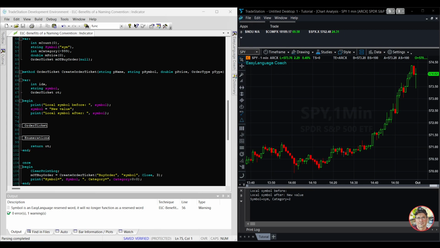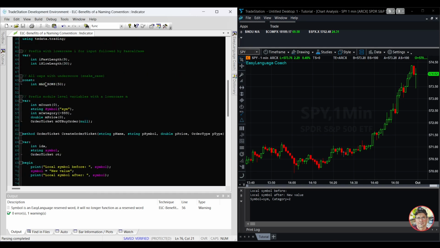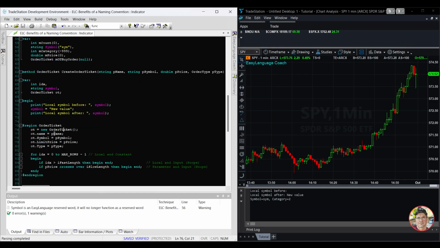Now let's look at how naming conventions can help identify scope. In here, I have this short little variable, so I know it's coming from the inside of this method. The P name, that means it's coming in as a parameter, also the symbol, the price, and the type. Here I have a local variable called IDX that's going to a constant called max rows, so I know that that's defined up here outside of this method.